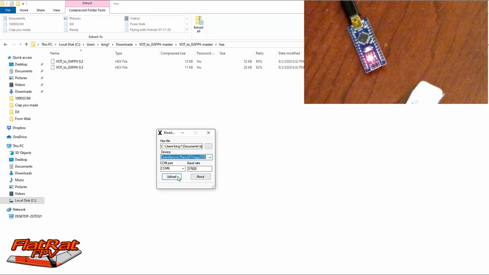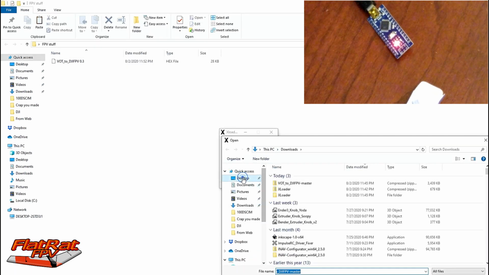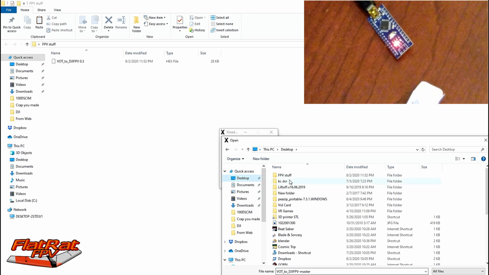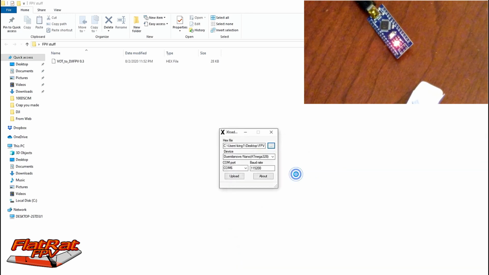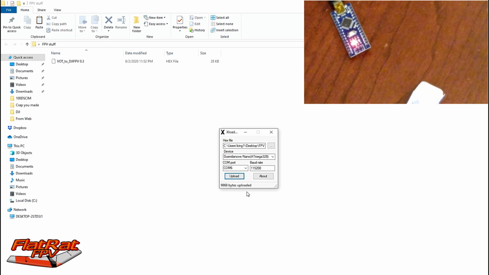All right. So let's find our file. Now we're going to upload it. When the lights change just like that, you can see how it went from its other blinking to that. That's a good sign. That means that it is loading. And it's going to tell you how many bytes were uploaded. And that's it.